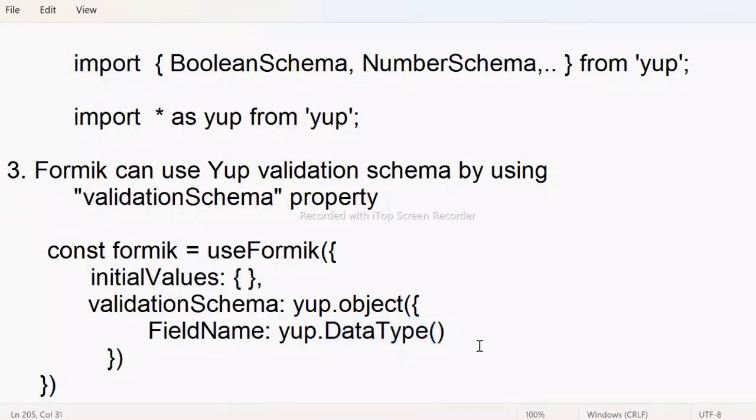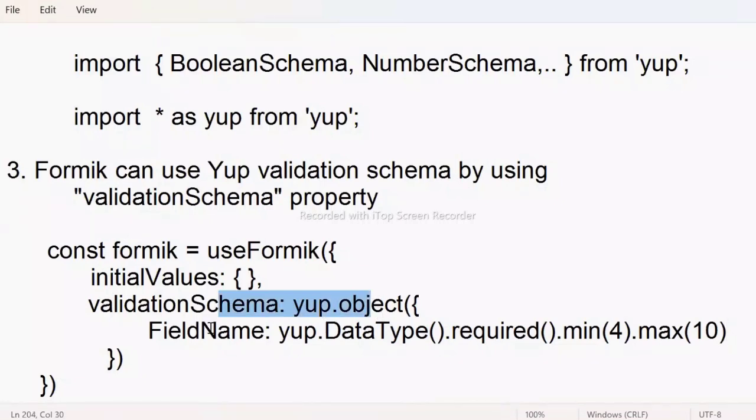And very important here: if you want to define anything else other than the data type, you can add them. You can say required, this is a method. You can say minimum 4 characters, maximum 10 characters. You can add them and configure them. That means now the validation schema will get your field name and apply all this to your field. Earlier, all this we were writing for the field.